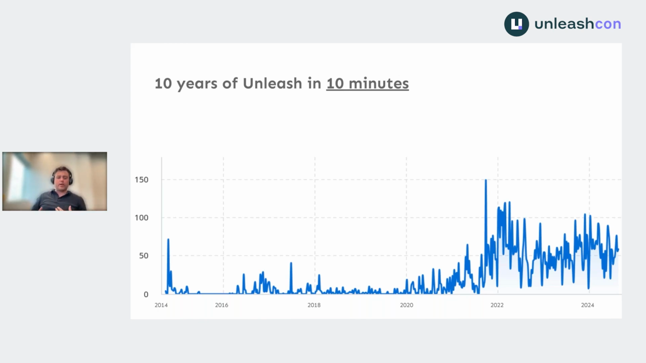But before I do that, I would really love to take a minute and look at what we have already been doing for the last 10 years. What you see here on this chart is the number of weekly commits to the Unleash repository, the main repository of Unleash. And keep in mind that this is just the main repository. We also maintain 80 other repositories like the SDKs, example applications, and other products that we support. So this is just the Unleash application and all the changes that we do there on a weekly basis.